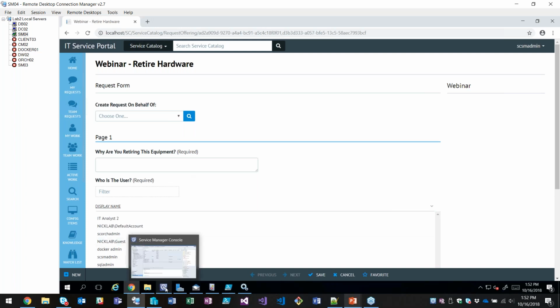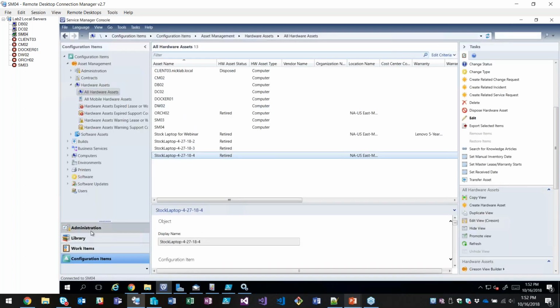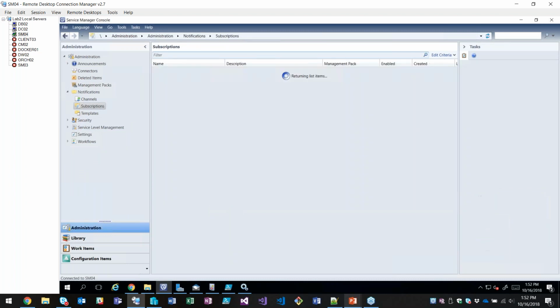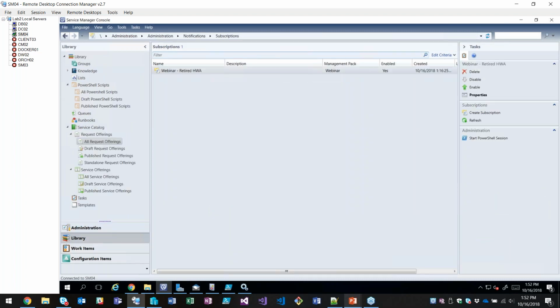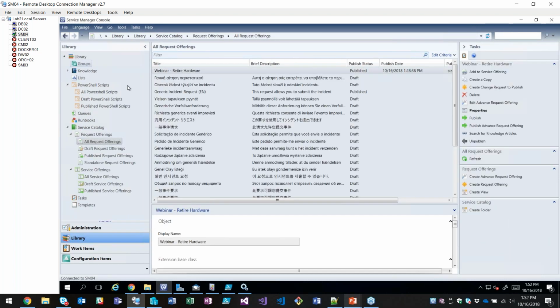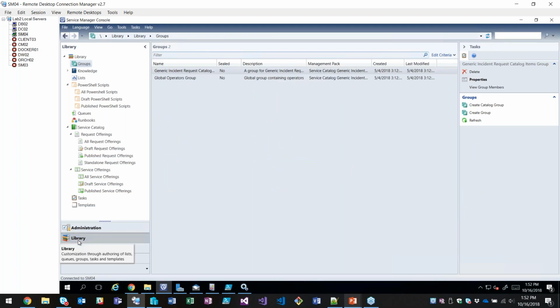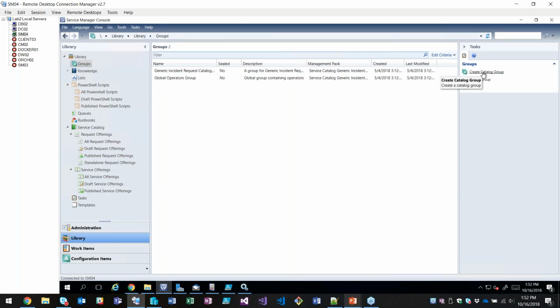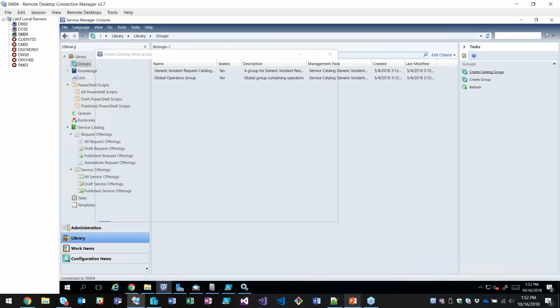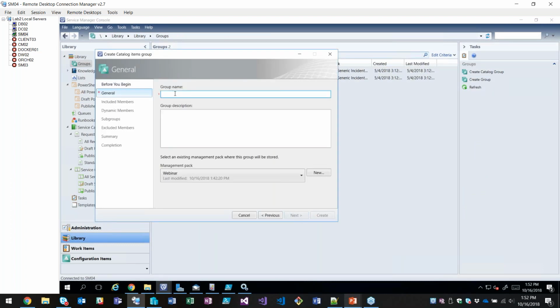Okay. So what that is, is a request offering, is the term for it, and that can be permissioned via what's called a catalog item group. So under library groups in the console, you can create a catalog group. Maybe we can show this in time. We'll try. So I'm going to call it asset specific offerings. I must again store it in my webinar management pack.